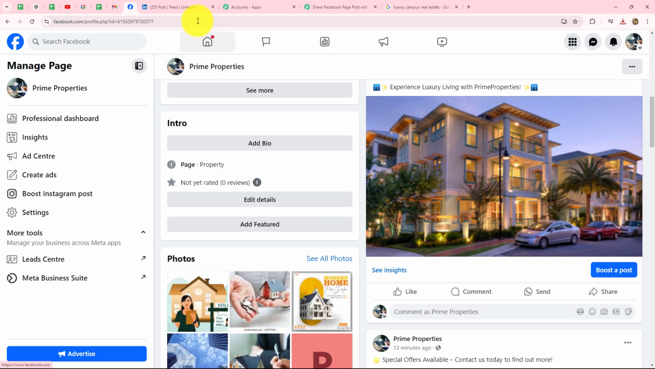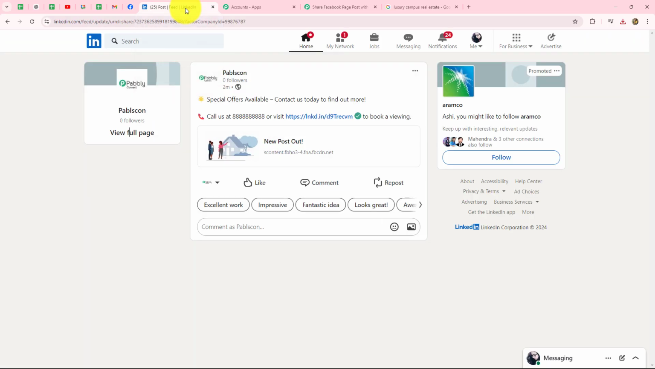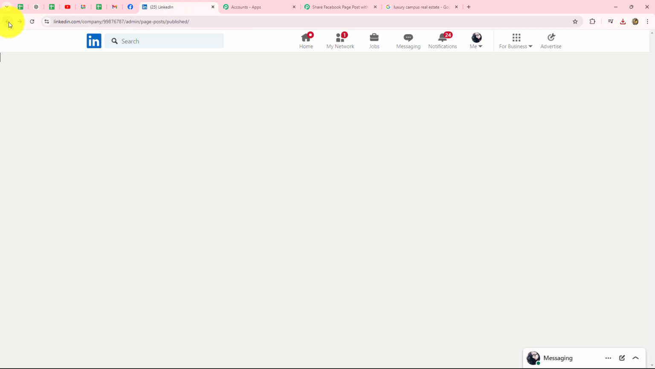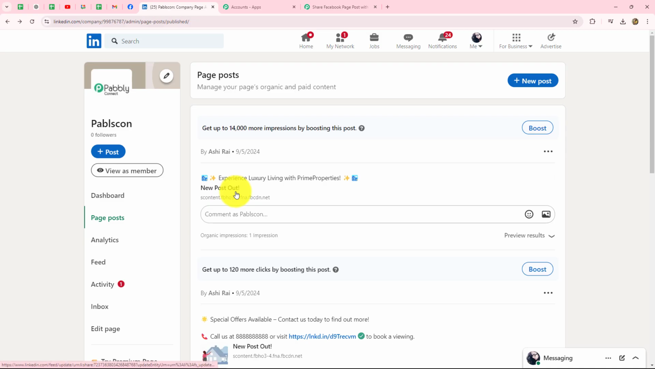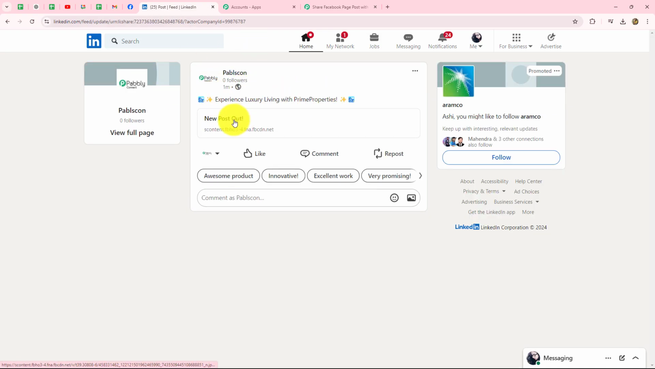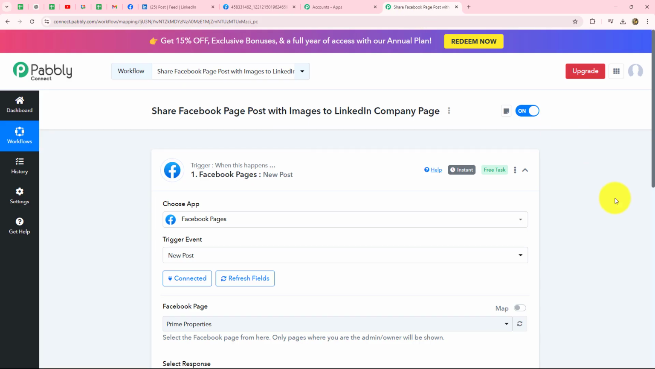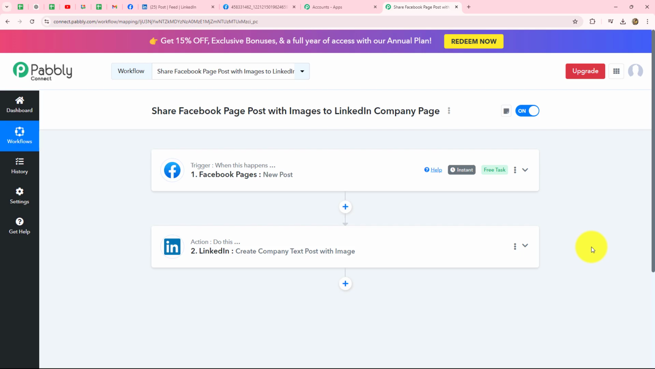As we have done that, let's go towards LinkedIn company page as well. And we can see that yes, the post is created. This is the caption we have, and I'm going to click on this post button. This is the same image which we have shared on our Facebook page. So this means that our connection between Facebook pages and LinkedIn company page is absolutely successful, and our workflow is also running fine.